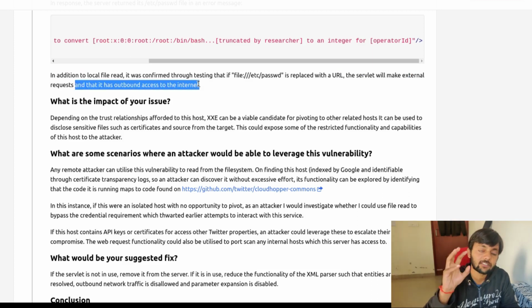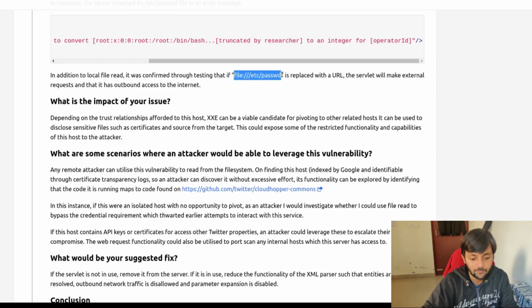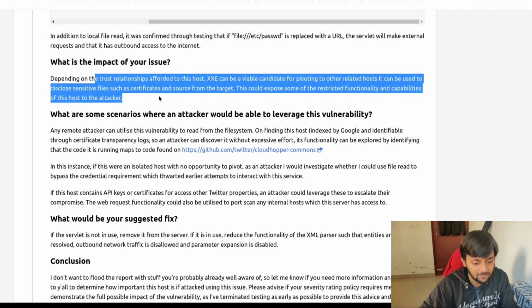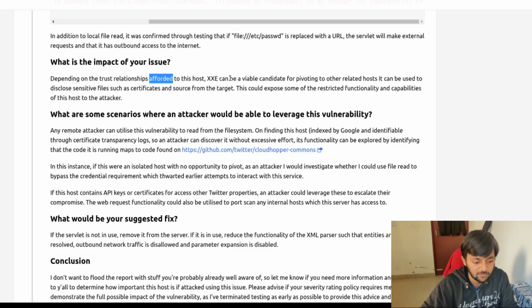So it proved that the servlet that was being exploited had access to the external resources, because instead of just checking with the file protocol, he also tested with the HTTP or HTTPS protocols. So he mentions the impact that trust relationship can be exploited with the server, and that can be used to pivot and scan for the host on the same network.